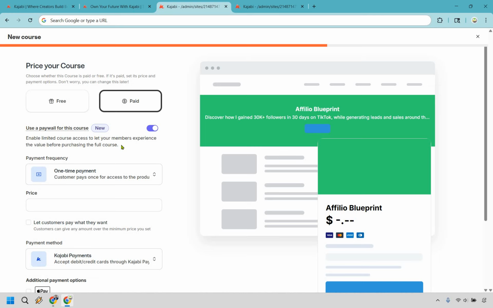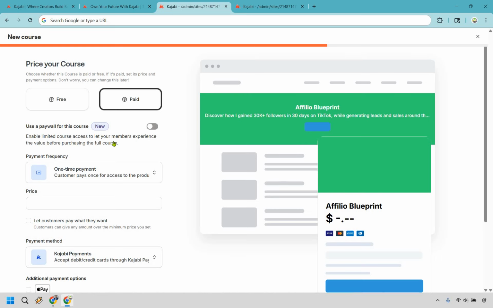It says, enable limited course access to let your members experience the value before purchasing the course. This is very similar to, say, if you go in the grocery store, they're like, would you like a slice of cheese? And you go, that's the best cheese I've ever had. And they go, do you want to buy the whole wheel? Okay, maybe not the whole wheel because those things are huge, but you know, a bigger block of cheese. So you can do this if you want. I'm just going to turn it off for this one where they'd have to pay to see everything, okay?